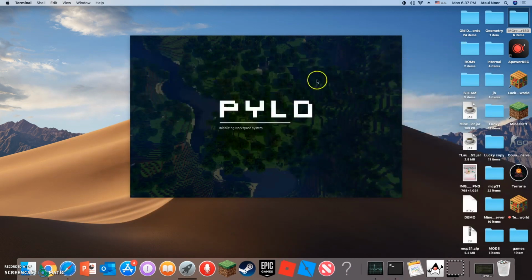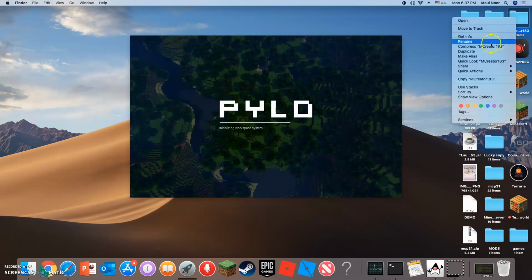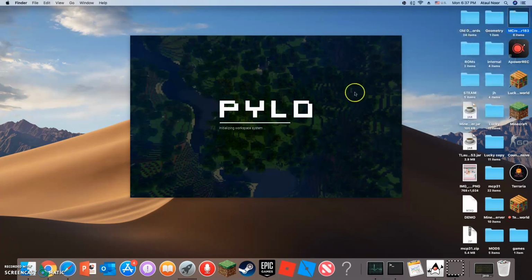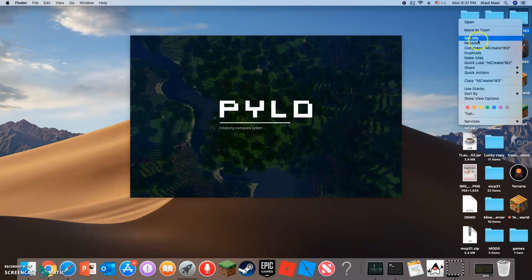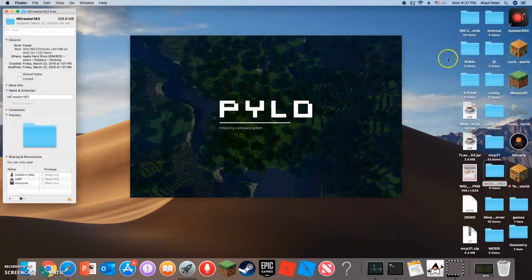So what we're going to do is minimize it, and you'll notice that it keeps loading and the workspace system keeps running. So what we're going to do is come over here and right click on the folder where it's housed, where we saved it. Now we're going to hit get info.